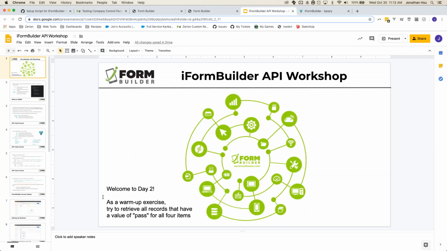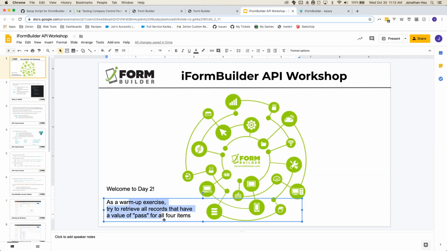What we're going to start with is this warm-up exercise here of writing a request to retrieve all records that meet a specific criteria. Specifically, what we're going to look for is having all of those 4 items, the select elements, have a value of pass.